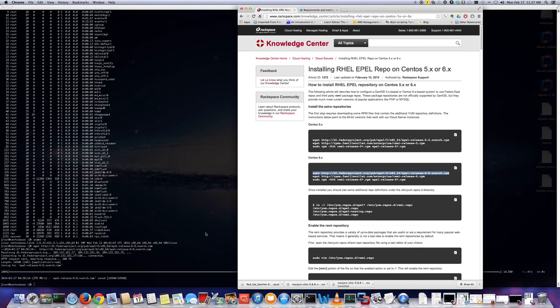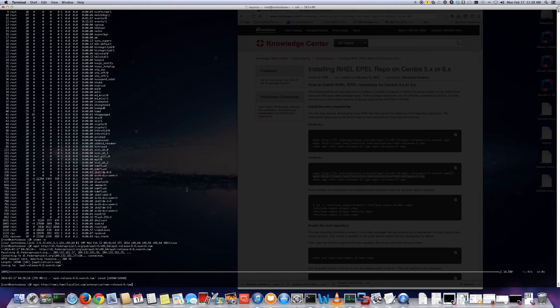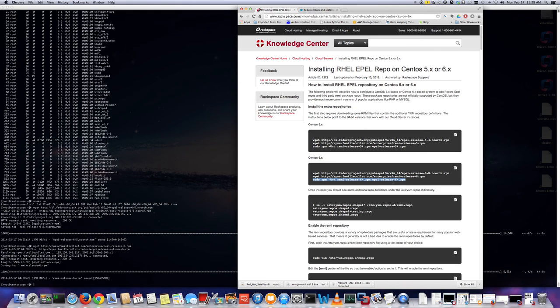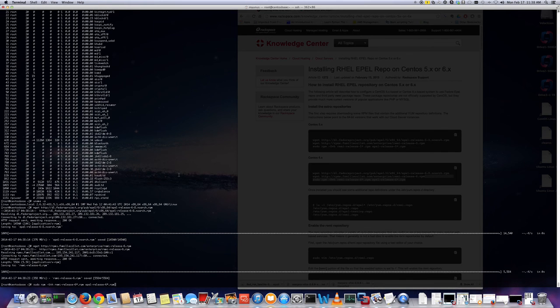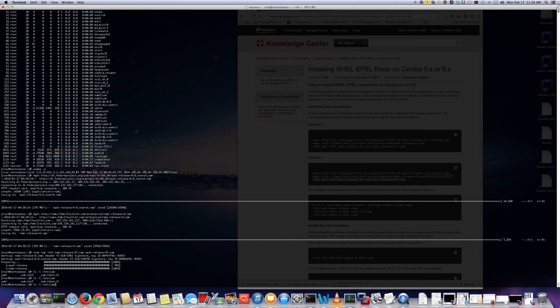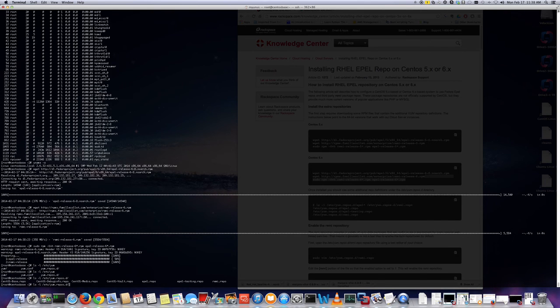Okay, and I'm gonna run this line. Okay, and I'm gonna run this. So now I should have EPEL repository installed. So if I go to etc/yum.repos.d, sorry about the sound, you see I have EPEL and Remi both configured by these steps.